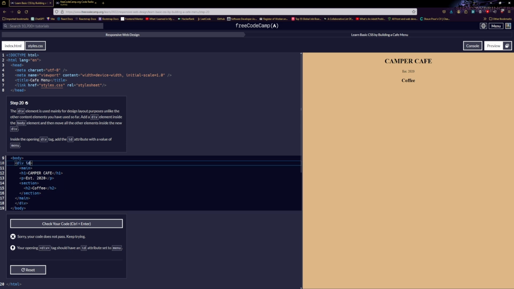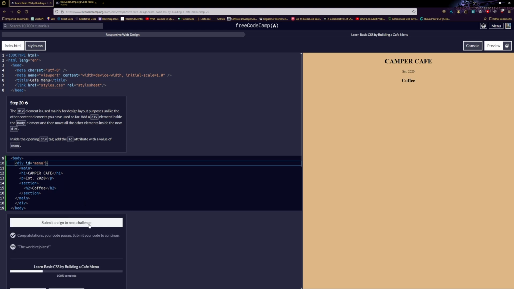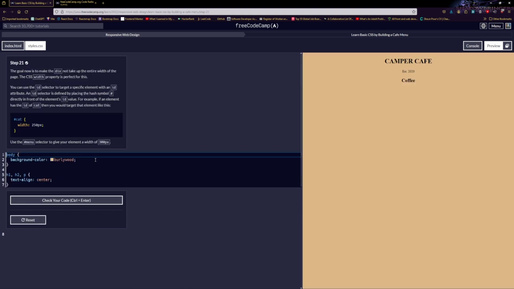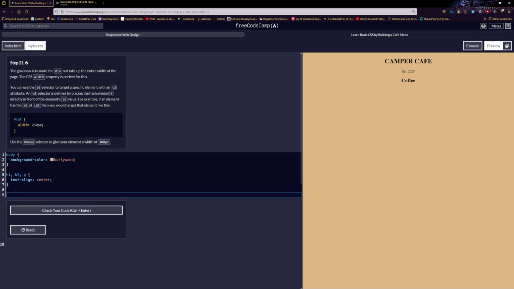And congratulations, div. You now have an ID. The goal now is to make the div not take up the entire width of the page. The CSS width property is perfect for this. You can use the ID selector to target a specific element with the ID attribute. An ID selector is designated by placing the hash symbol in front of the element's ID value.